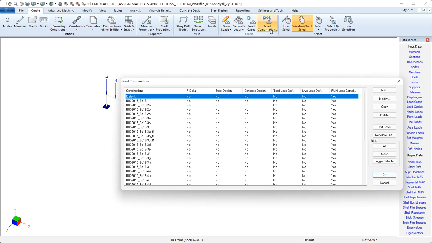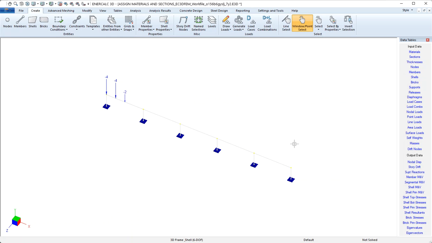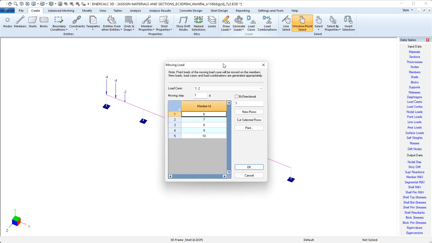Also, if I come to load combinations, I want to mention that I've pre-populated this model with generated load combinations, and that'll come into play at the end. To generate these moving loads, we need to select all of the members that we want to have affected, and then we can come to Create tab, Generate Loads, and down to Moving Loads.